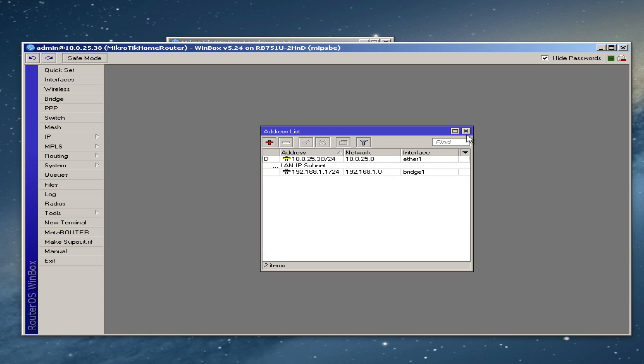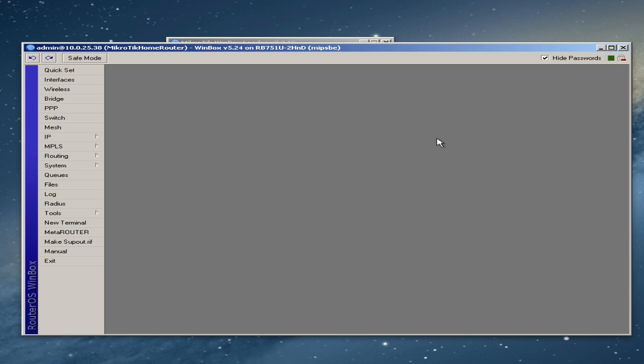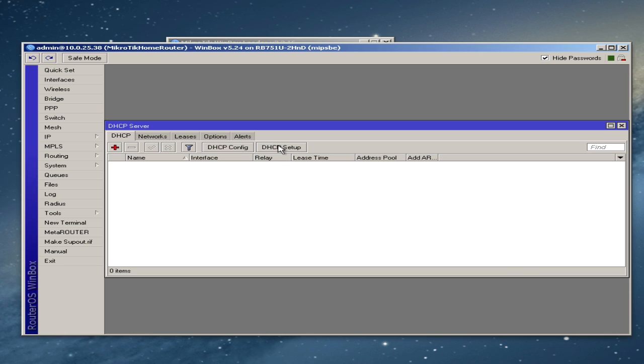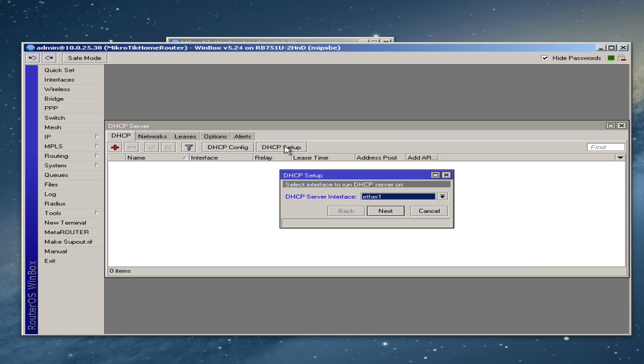I'll hit OK, and it appears there. Alright, so we've got an IP address on our bridge interface. The next step is to create a DHCP server, which is really simple in RouterOS. To do that, I'll click the IP button and DHCP Server, and on the DHCP tab you'll notice there's a DHCP Setup button. Click the button, we select the interface on which we want to run DHCP Server. In this case, we'll put it on the bridge interface.